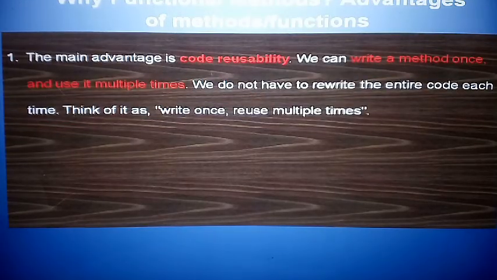So next topic, why the function and method are needed. It means the advantages of function and method. So one by one we will discuss here. Number one, the main advantage is code reusability. We can write a method once and use it multiple times. It means one time you write the function and multiple times you can use it. You store it in the library and use it multiple times according to the task, right? So these are the main advantages.